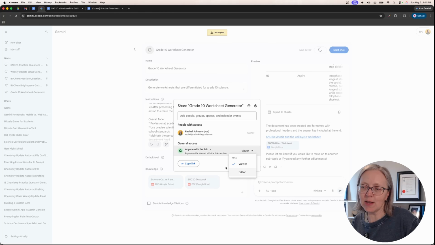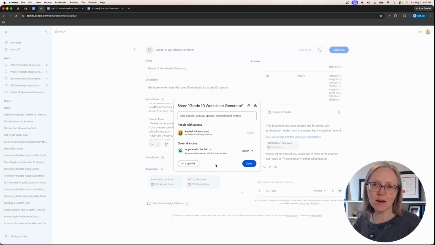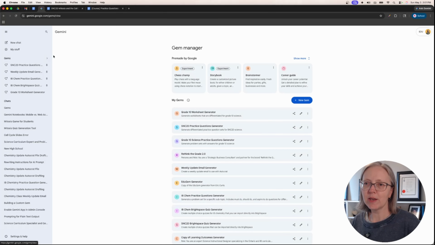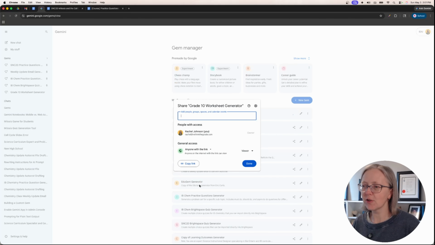So if you were collaborating with someone on creating a gem, maybe you'd want editor access. Otherwise, I would leave it on viewer. Now, the other places where we can get to our gems and share our gems is in this main gems panel here. So if you come in here, there is a share button on the side here. So you would click on the share button, again, brings that up in the same place.